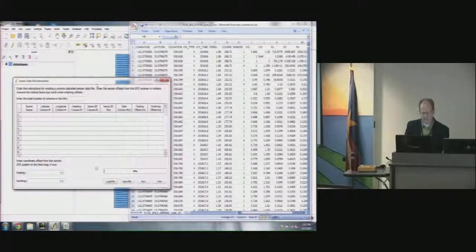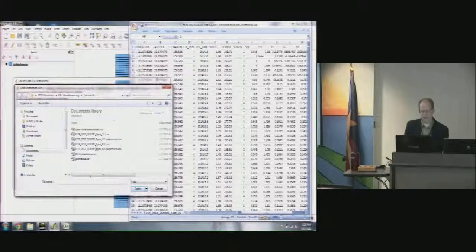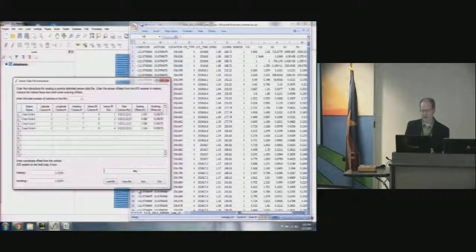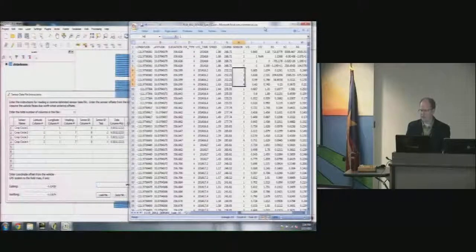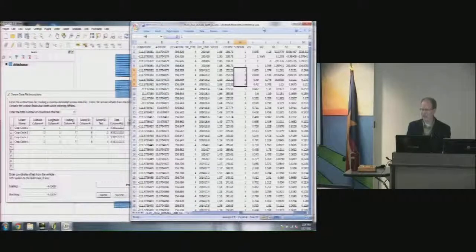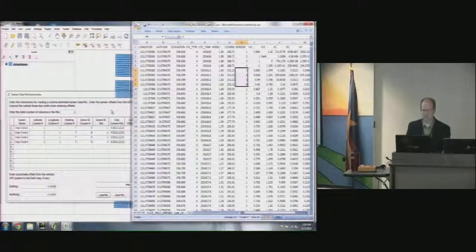Okay, and so you can load a file. Go down here to the bottom and say load a file that I've already created for you. It's going to be called cropcircleinstructions.csv. Open that file. That presents the information and saves the information that's needed for this particular tool to read this particular crop circle file. So you can kind of see from this the type of information that's needed and how it relates to the actual file that's recorded by the tractor.